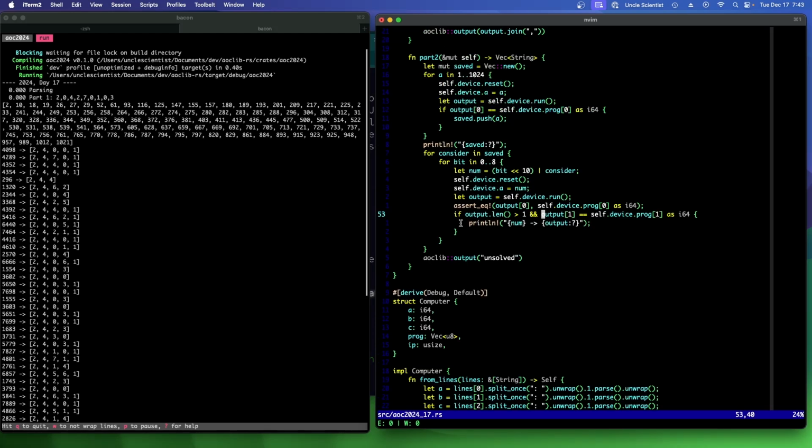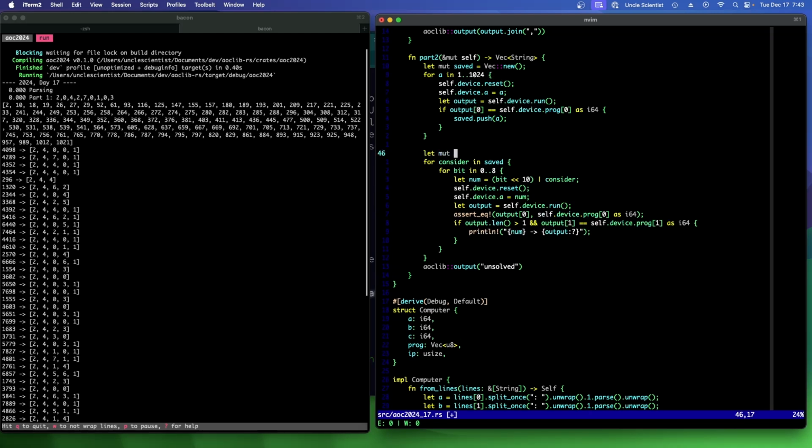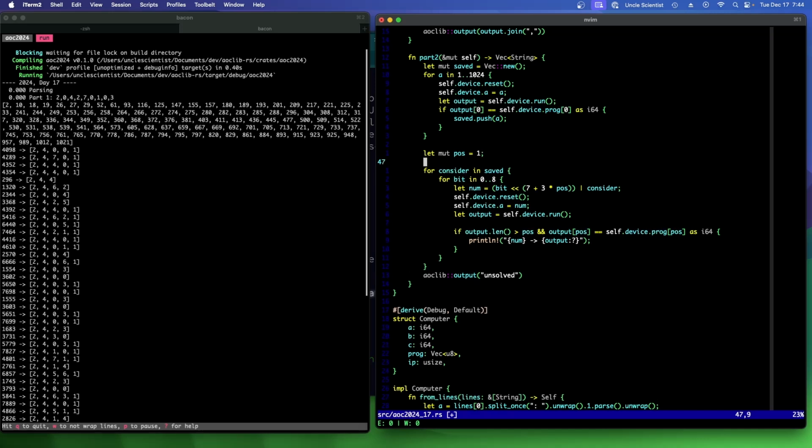How do we expand this to be generic? Let's do it this way. We can say our position is 1. We're now considering, yeah, we don't have to worry about this. We're going to assume we have the code right. So this changes to position. And this changes to position. This changes here. We're going to want to shift up 3 bits per position. So this would have to be 7 plus 3 times the position. And then we want to also say while position is less than self.device.prog.len().